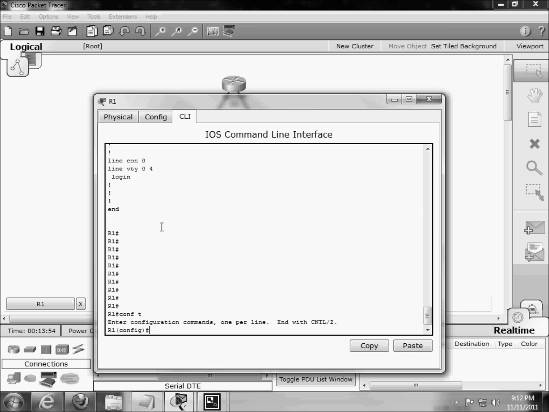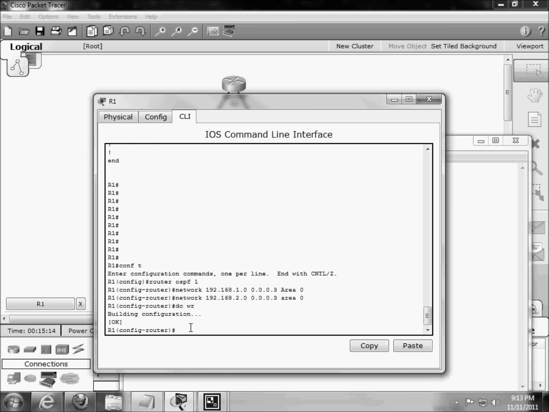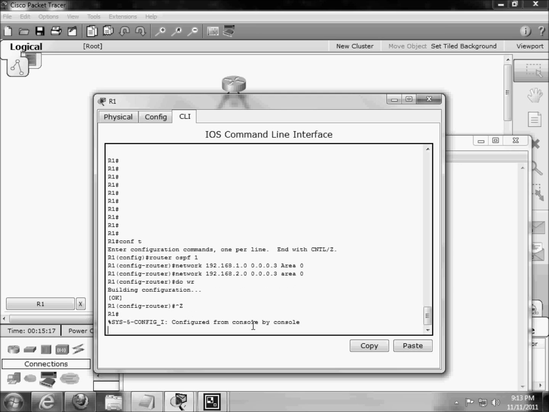Configure terminal, router OSPF 1. We've got to add the networks. 68.1.0, 0.0.0.3, area 0. Okay, so we got the second network right here, and we just do run. I'm always cautious about that, so we're exiting out.